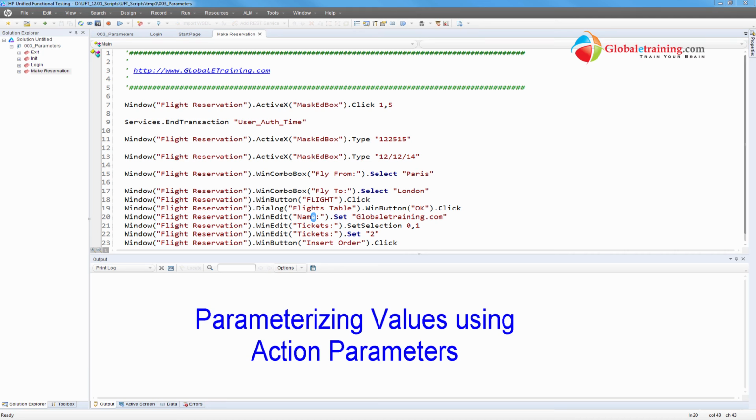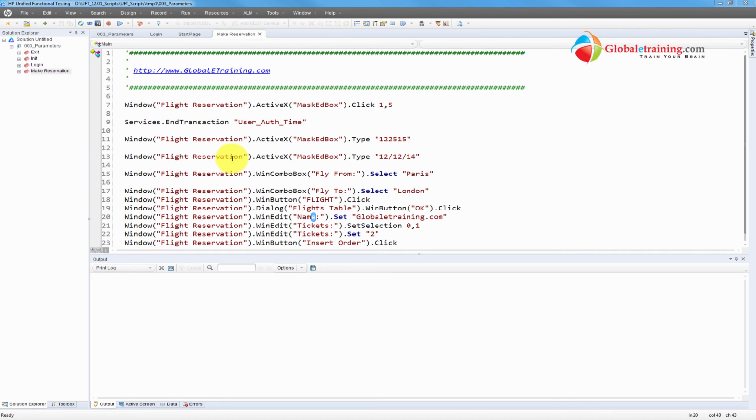In this video, we will look at parameterization using action properties. I mean to say action parameters. I have a base script here. We have used it in many videos. This script will launch the sample application, log in, make a reservation, and it'll close the application.